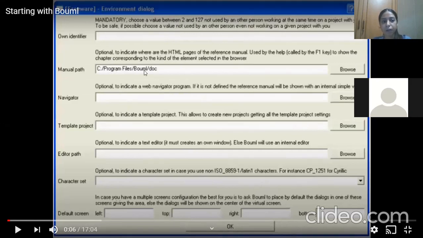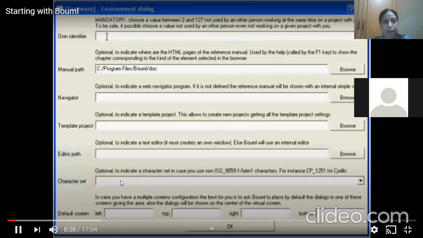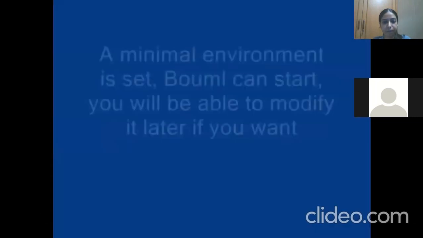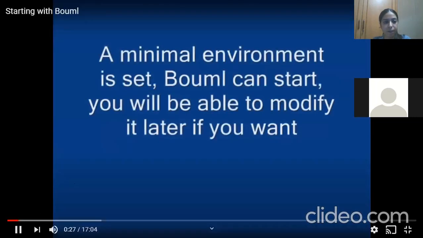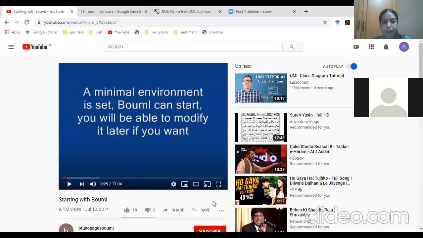Then this manual path is already created. So in this, it's choosing the identifier and selecting, like I'll type 2 and then OK. So it sets up a minimal environment for the VOUML. So this is the first step, and then the second step would be, like I'm opening here. So the first step, I chose the identifier.